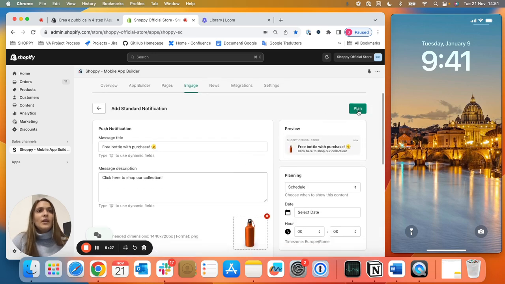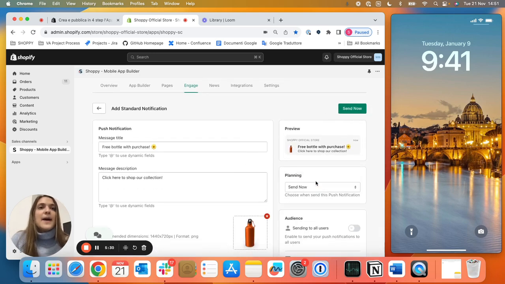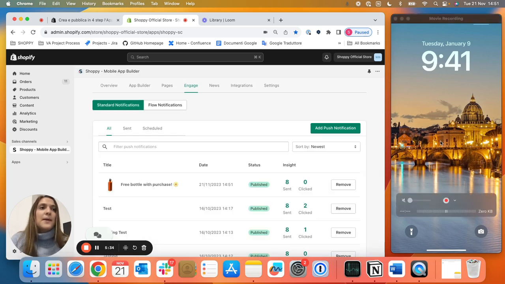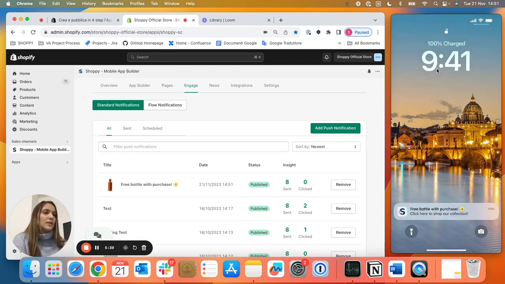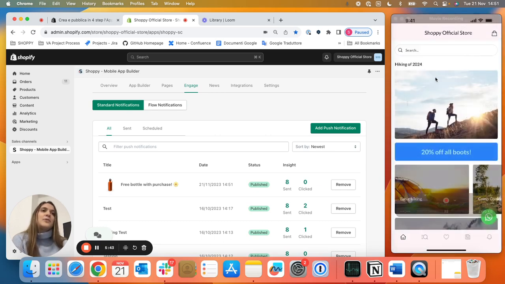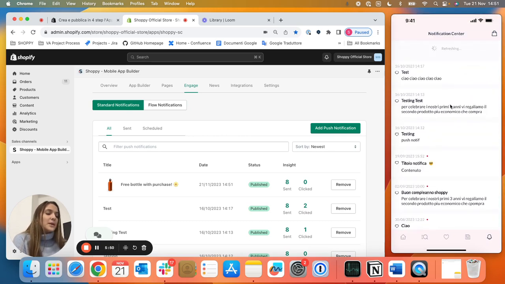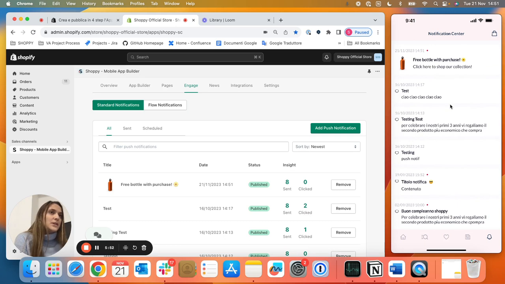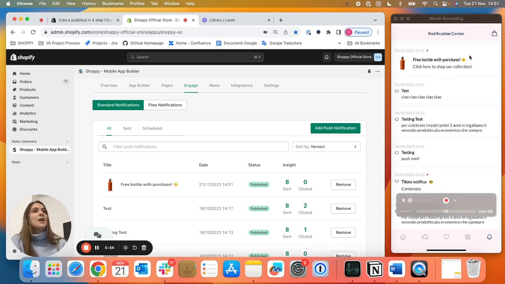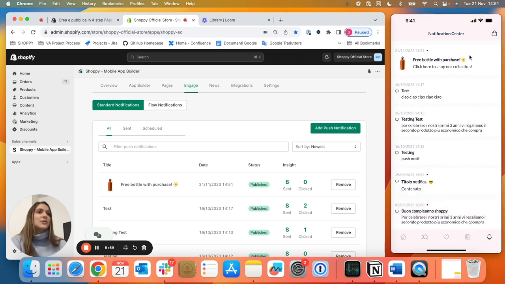So there we go. Let's put this back to send now. Let me send it, and we're going to see it pop up on my phone in a couple seconds. Okay, there we go. Now I'm going to tap on it, and you can see I'm directed to the home page. Also, once I go into the notifications tab, let me refresh. Look, there we go. We see the notification at the very top there. So users can always have a list of the notifications they've received as well.